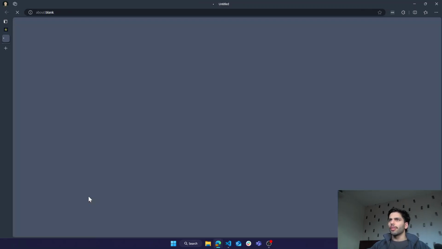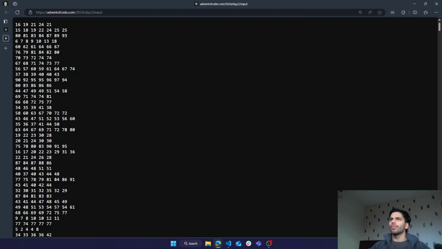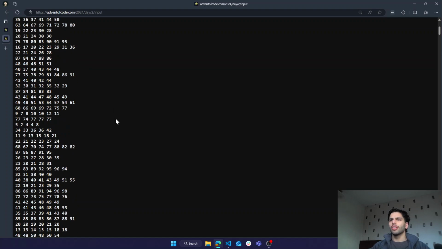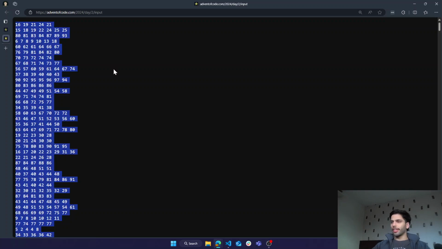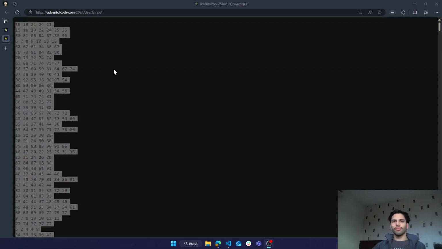Let's see our puzzle input. 1, 2, 3, 4, 5. 1, 2, 3, 4, 5, 6. Also 1, 2, 3, 7. So we can have any number, doesn't matter. Okay, let's copy this and then go into VS Code.